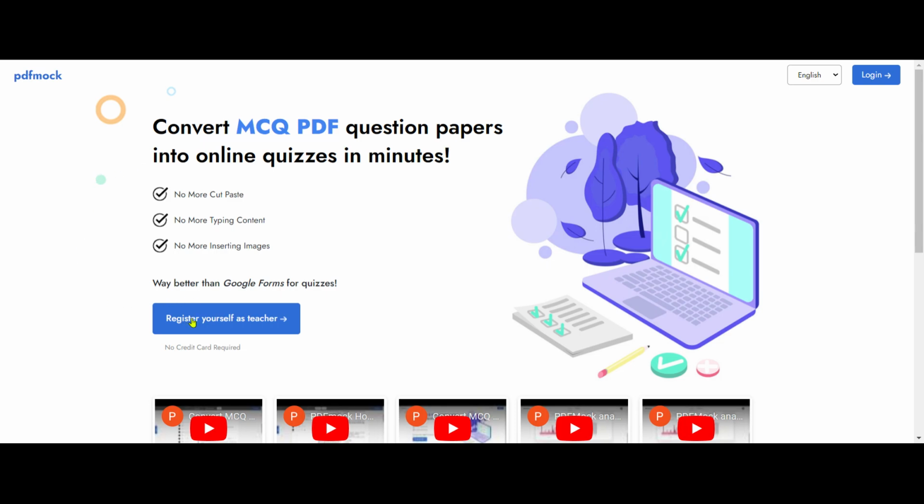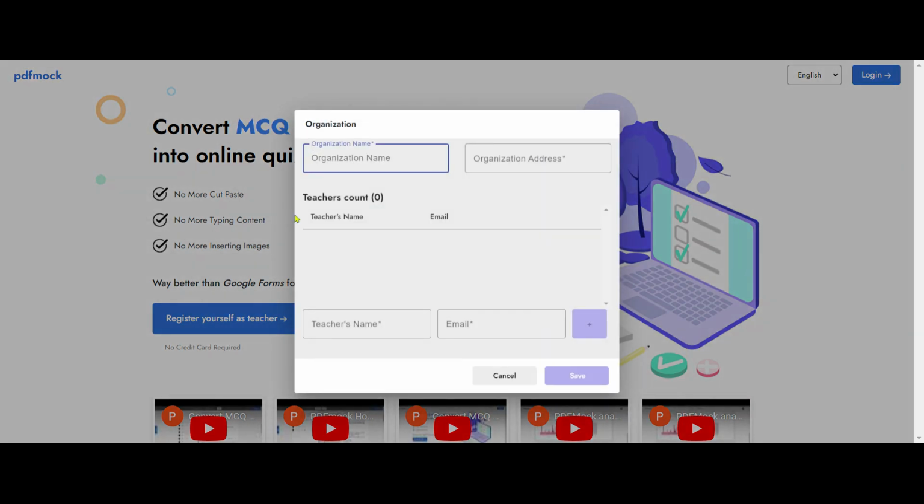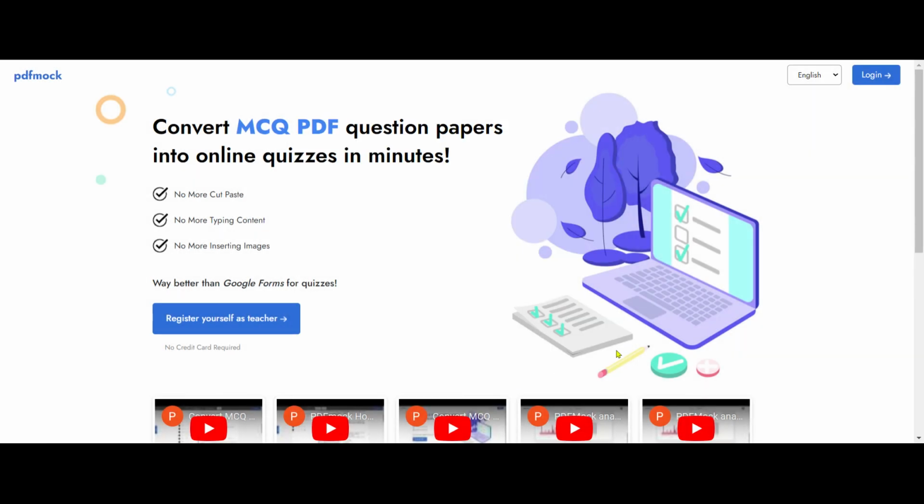If you're the first time user, you can register yourself as a teacher here by writing your organization name and address, and you can type your name as teacher and your email id, and then click on the plus icon here. You can add multiple teachers under the same organization, and once you are done, you click on the save button so that all the teachers or the users associated with this organization will have instant access. So no more waiting and no more approvals, the access is instant.